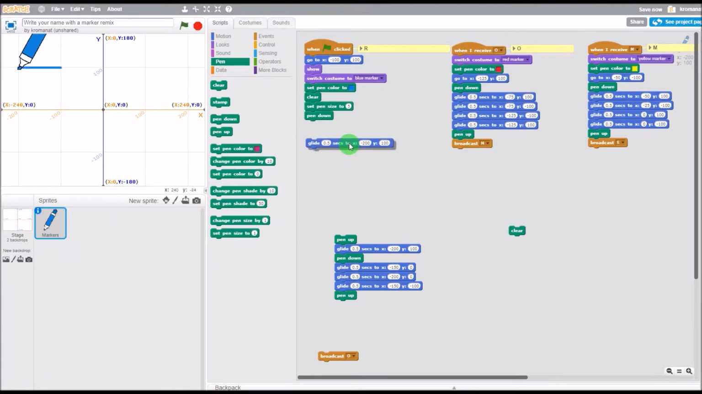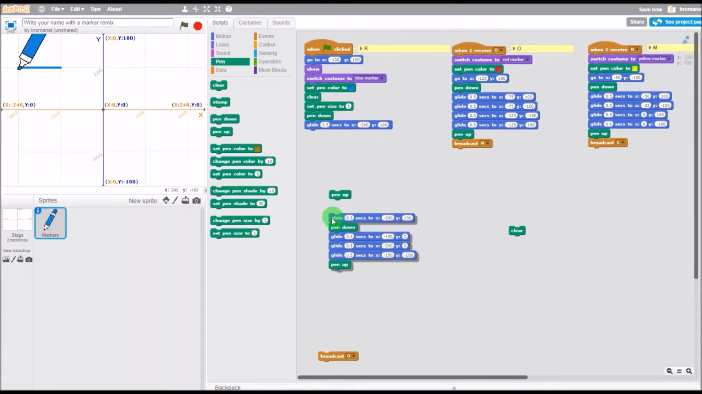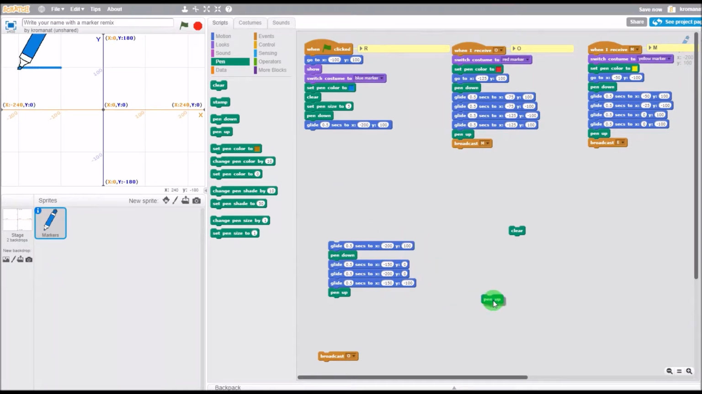All right, so let me attach that. It's a good rule of thumb: you should have the code that you're working on right here, and don't attach it until it's correct. So I'm going to bring that up, click on the start, and you see what it does. All right, so it gave me the first part of my S. Now, I have a pen up here that I don't need because an S, you keep the pen down the whole time. So I'm just going to get that out of the way for now.